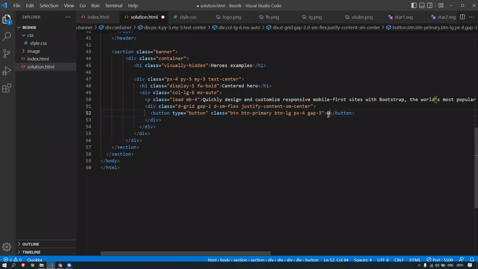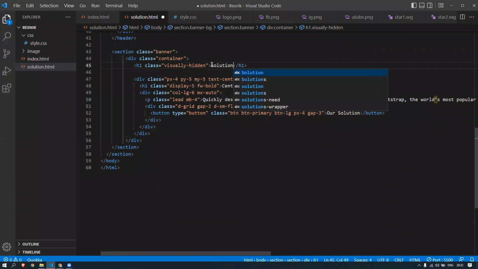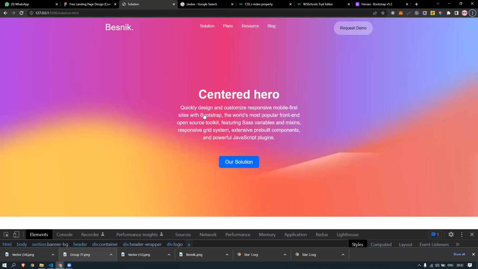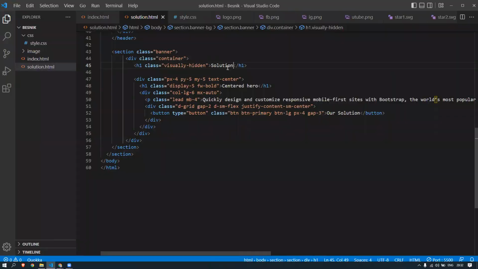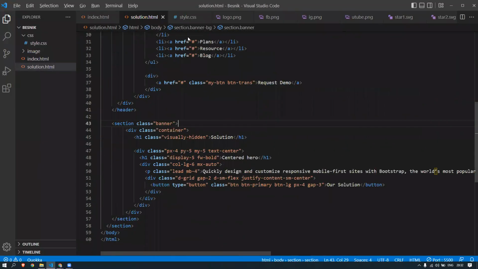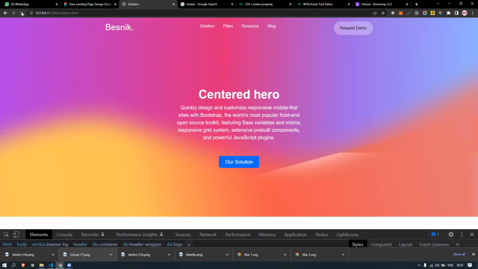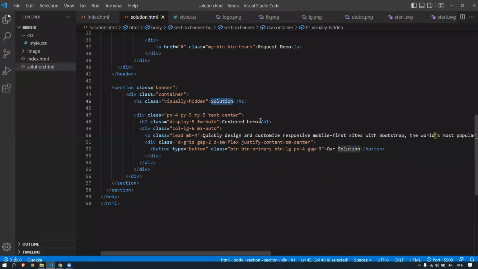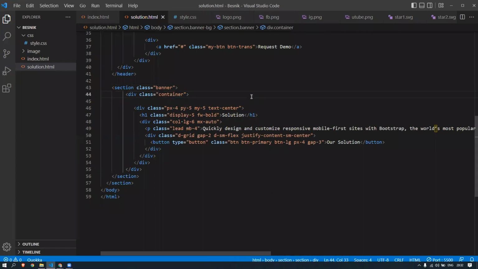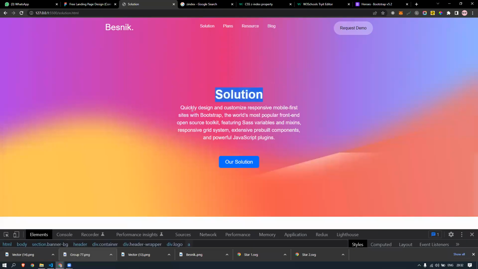This is our solution. Keep some little changes. Okay, it's got updated, right? Why is this not centered hero? Okay, I want to give it here. So visible, we don't need this. So now the solution, some paragraph.